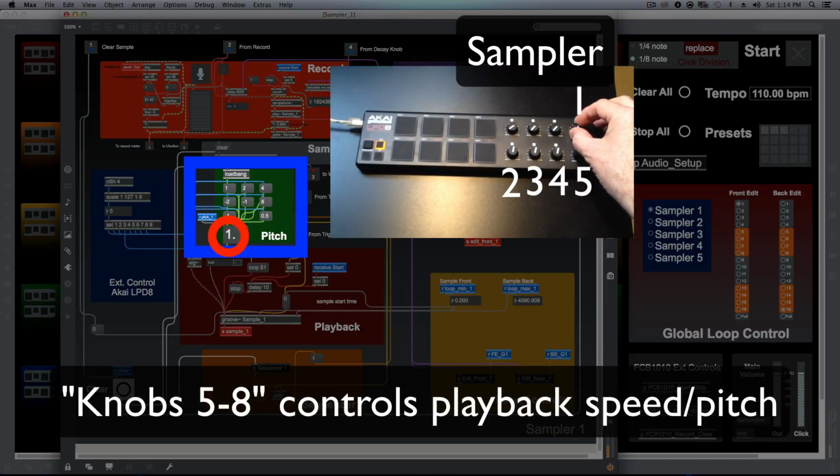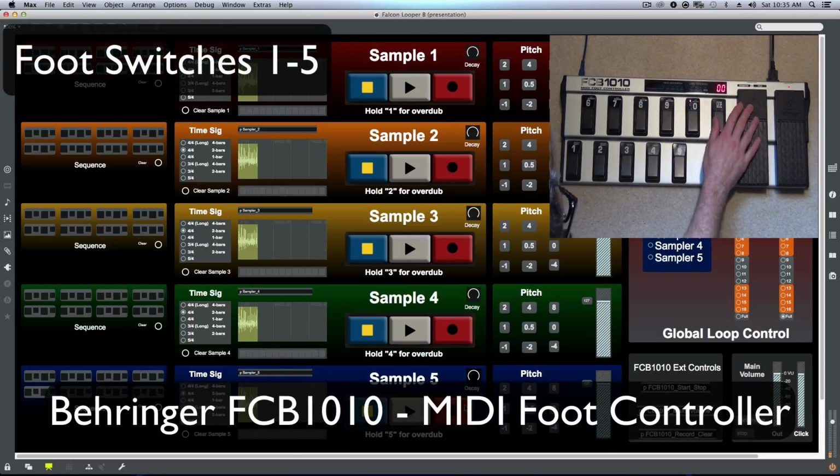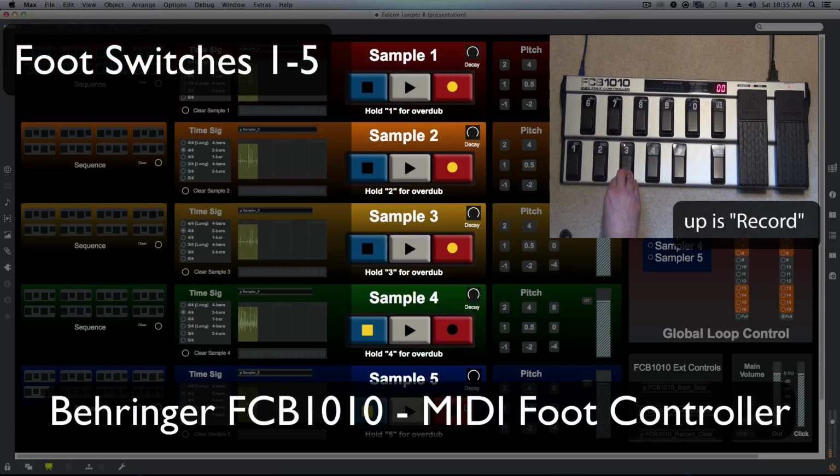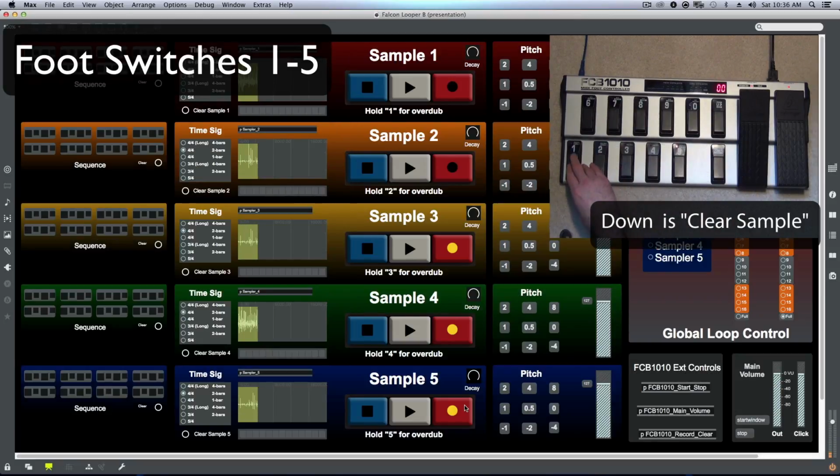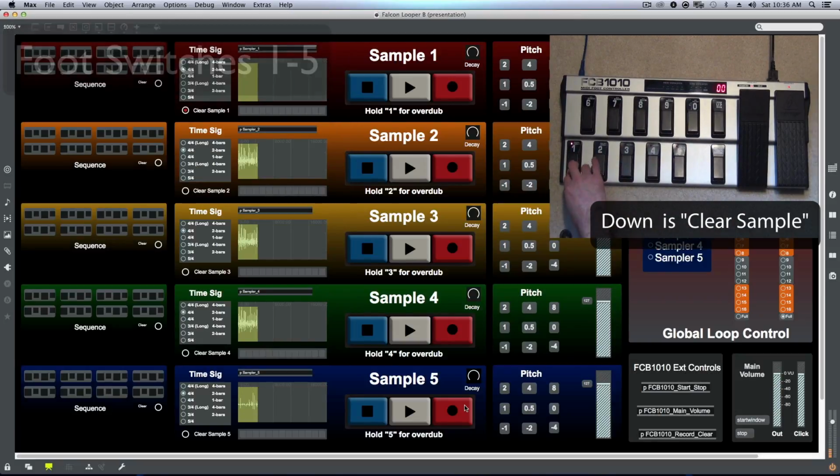And finally, let's look at the Behringer FCB1010. With pedal 1 up, switches 1 through 5 become record buttons for their respective samplers. And now if I put the pedal down, switches 1 through 5 will clear this sample for their respective sampler.